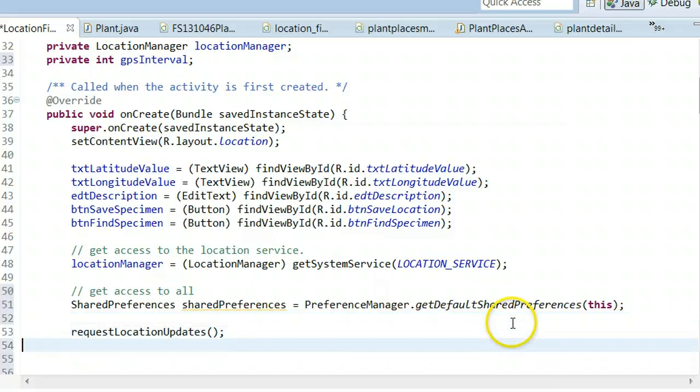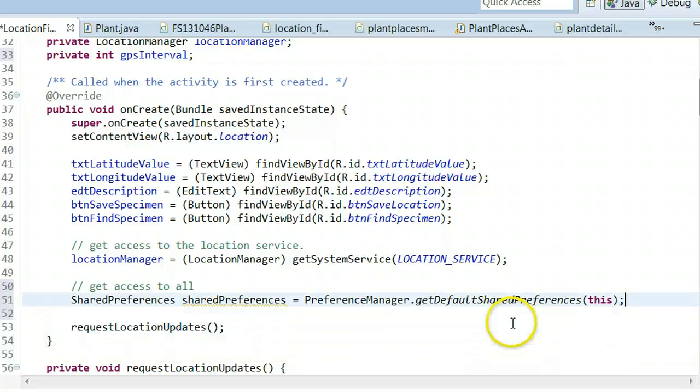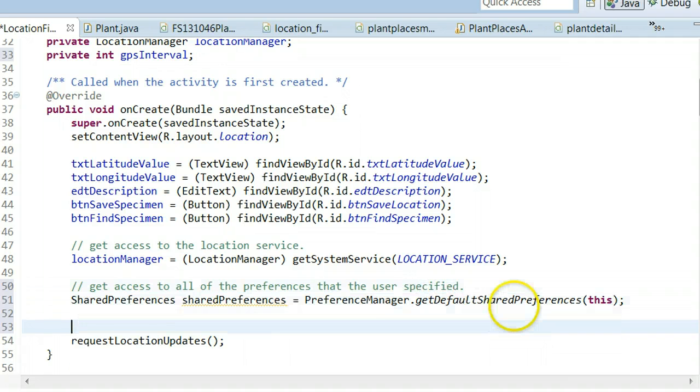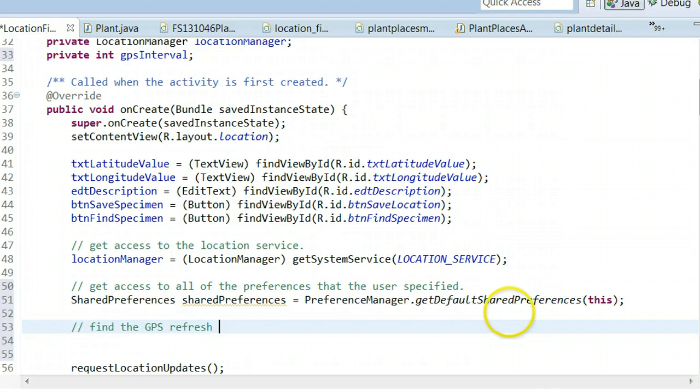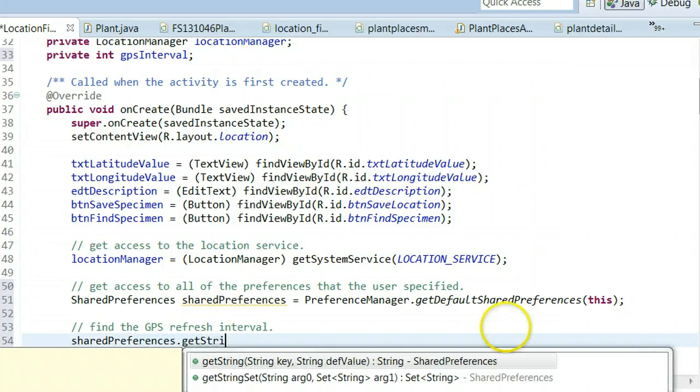Okay, let me housekeep a little bit, do a little bit of cleaning. There we go. So now what we'll do, I was adding a comment: get access to all of the preferences that the user specified. And then we'll say find the GPS refresh interval. So from the shared preferences, I'm going to say sharedPreferences.getString. What we need to do is pass in a key, and it will give us back the value that matches that key.